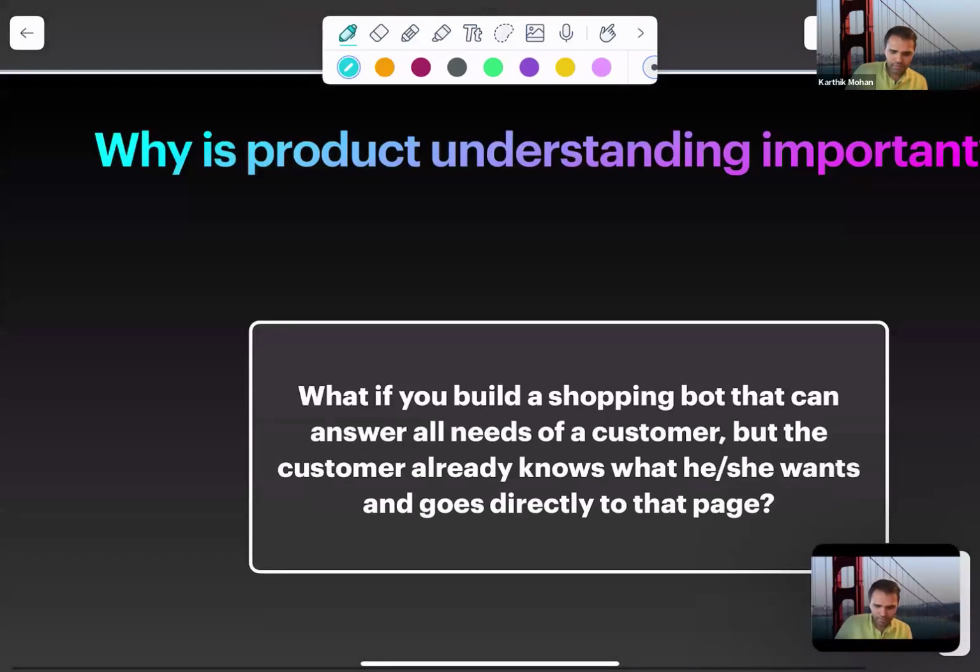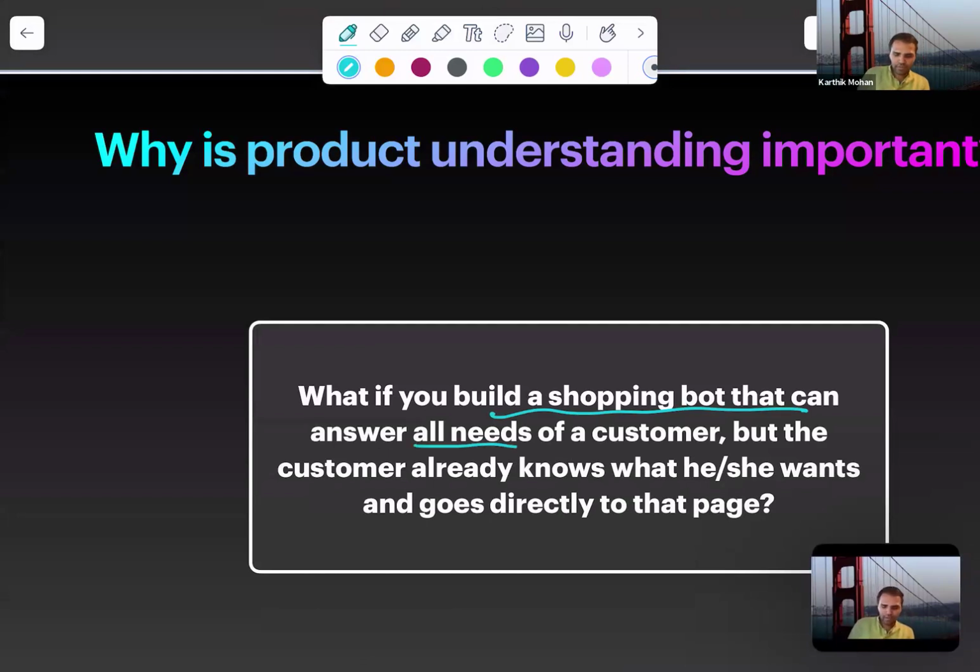So this is why product understanding is so important. If you build a shopping bot, like what we saw earlier, Ava, that can answer all the needs of a customer, but what if the customer already knows what he or she is looking for? Just a question here: how many of us go to a shopping site, already know what we're looking for, just search for it, and narrow down to 3 or 4? How many of us have done that? Show of hands.